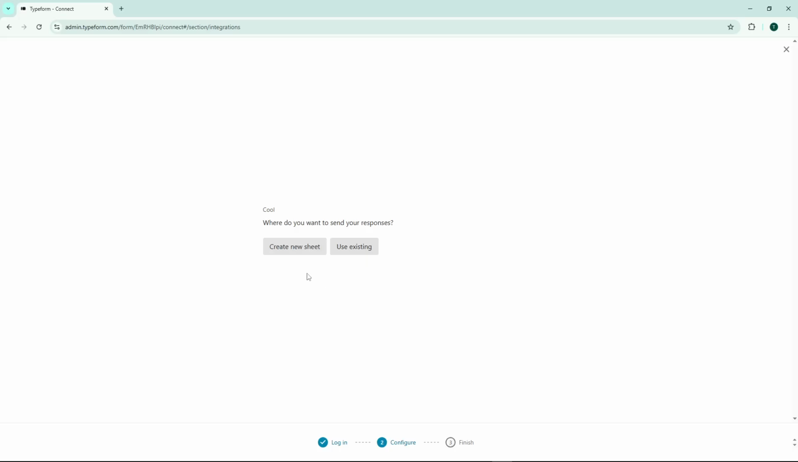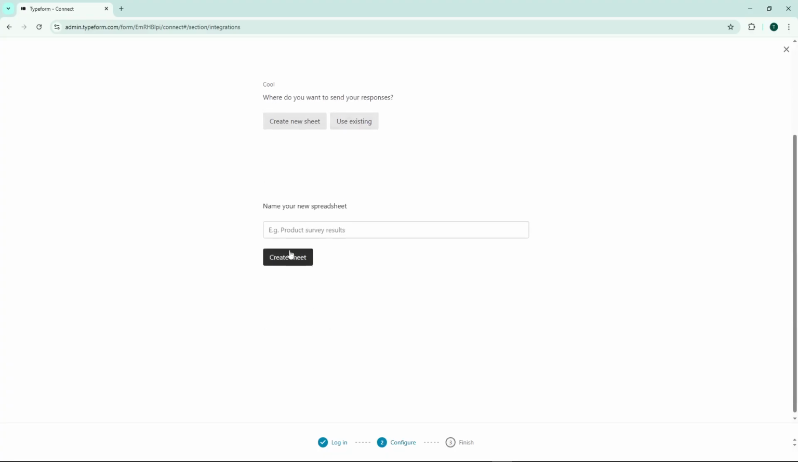Once your account is connected, you'll see two options. You can either create a new sheet specifically for this form, or use an existing sheet if you prefer to consolidate data. For this tutorial, click on Create New Sheet to keep things organized and separate.